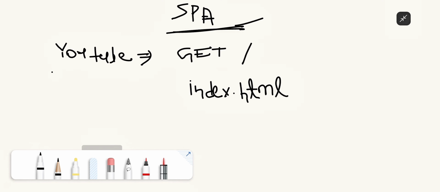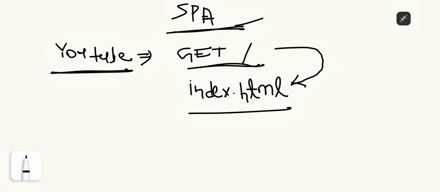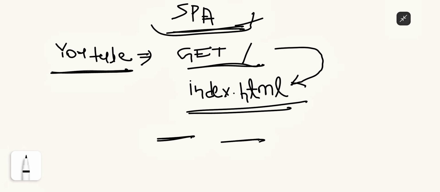So what we were saying in the YouTube example, when we open youtube.com, it initially sent a GET request to the server, the YouTube server, and the server responds back with a single HTML file, index.html. After that, if we click other tabs such as home, about, profile, etc., React only changes the required content. It does not request a new HTML file every time for navigation. So that's what SPA is, a single page application which loads a single HTML file only once.